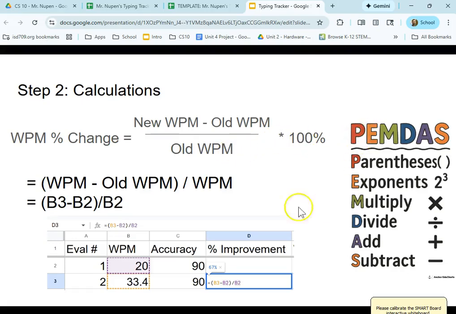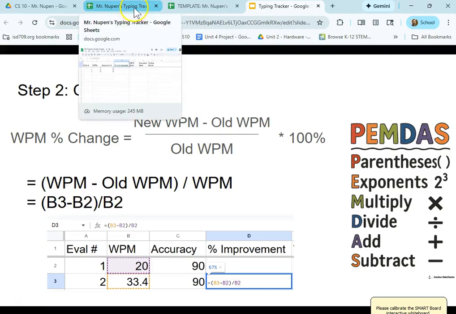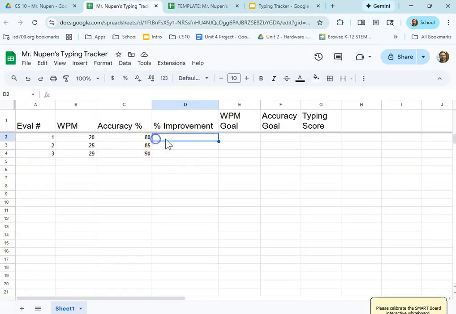and then times 100. And what's a little bit difficult though is that we need to do this as one line in our equation in the spreadsheet. And so we're going to use PEMDAS, where we're going to put parentheses around the new minus old. So we want to make sure that it calculates that first, then divides by the old. So going back to here, we can't really calculate percent improvement for our first one because we don't have an old one to compare against.